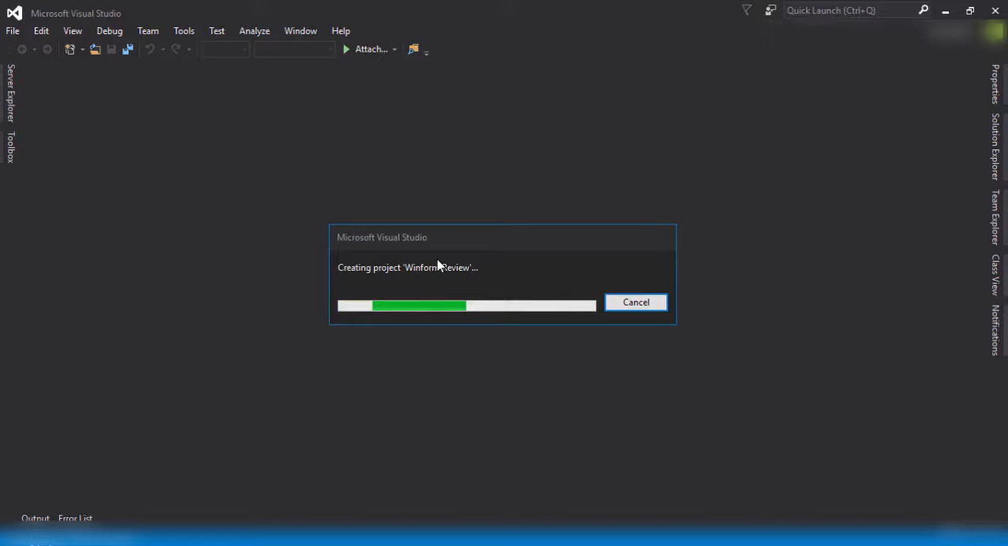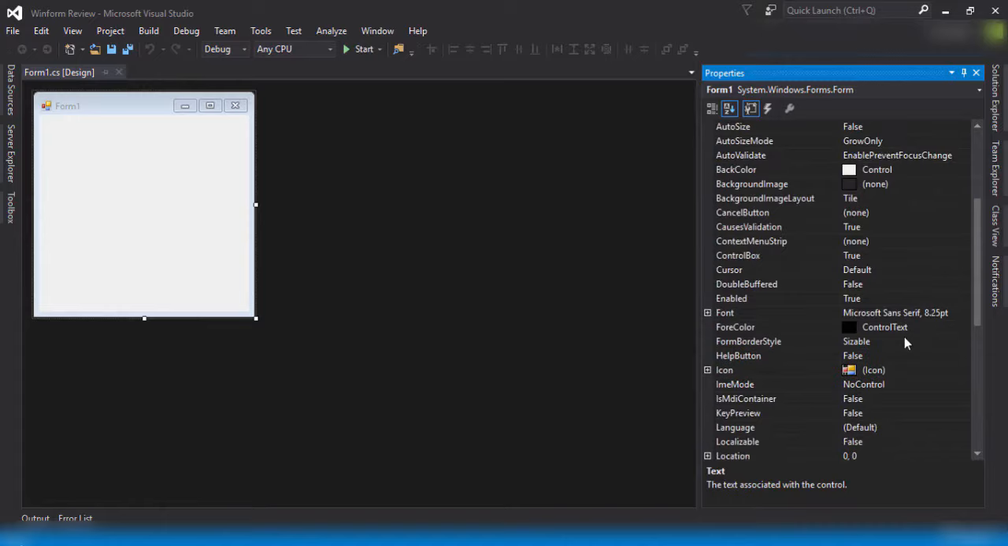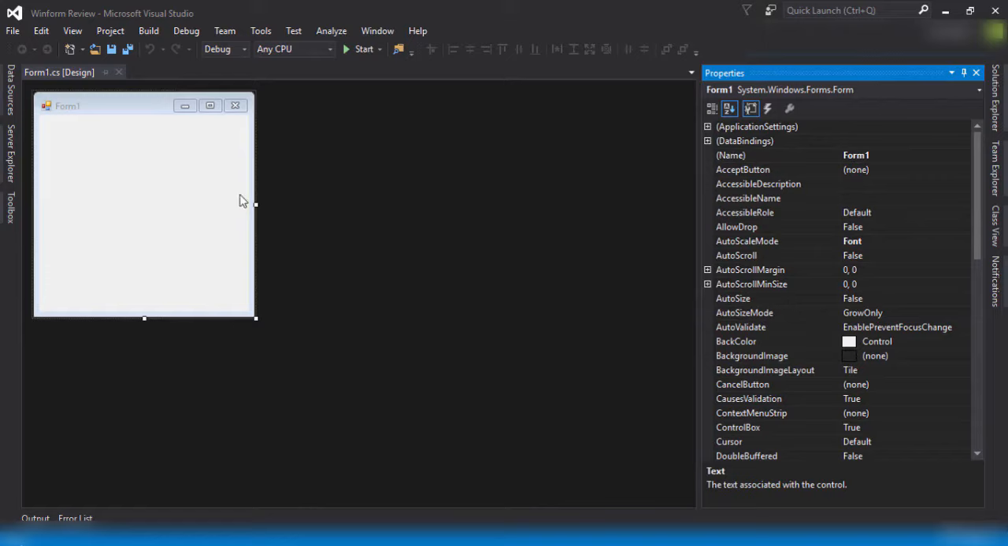Okay, now this is your Windows Form application. You will be able to design the application on this form, but we need to know the toolbox, properties, solution explorer and many other options. Basically this form has its own properties. I go to the right side and select the properties, then you are able to see them. All of these properties belong to the Windows Form application. You can use them to set up your Windows Form application, right?